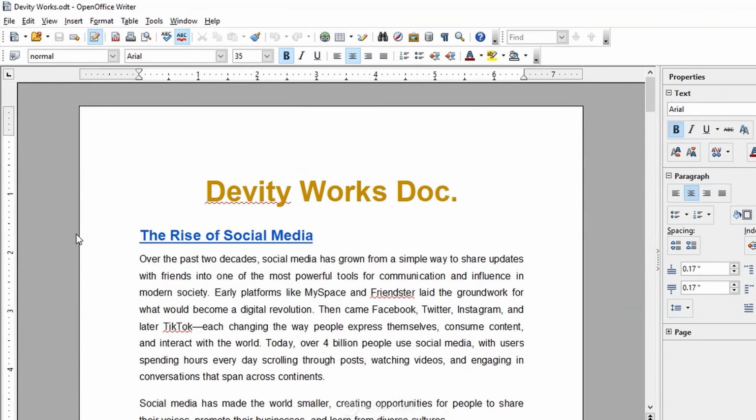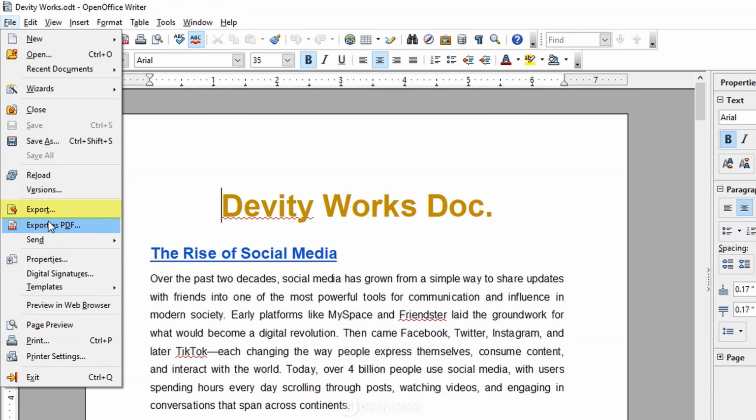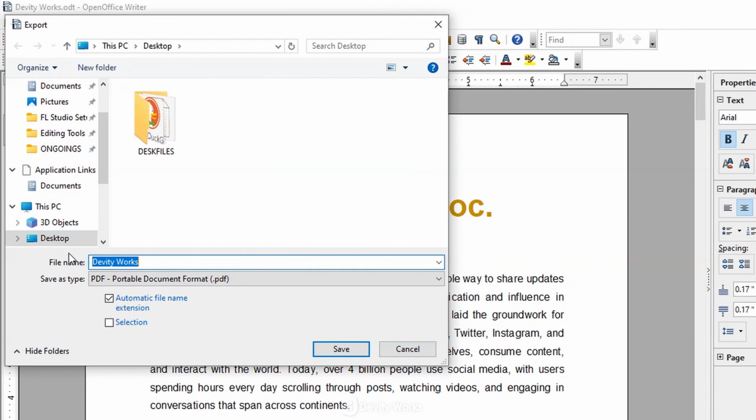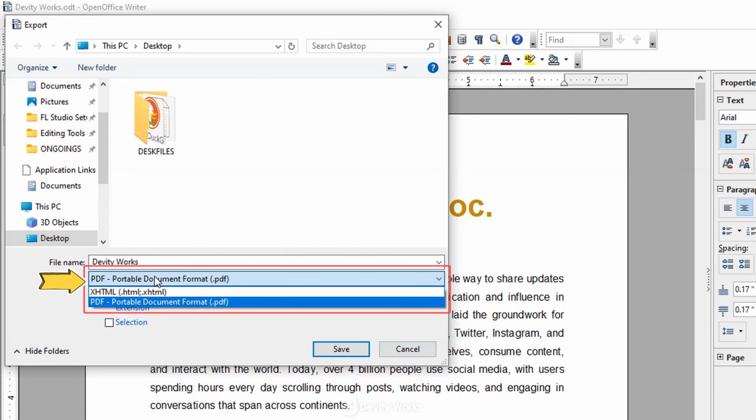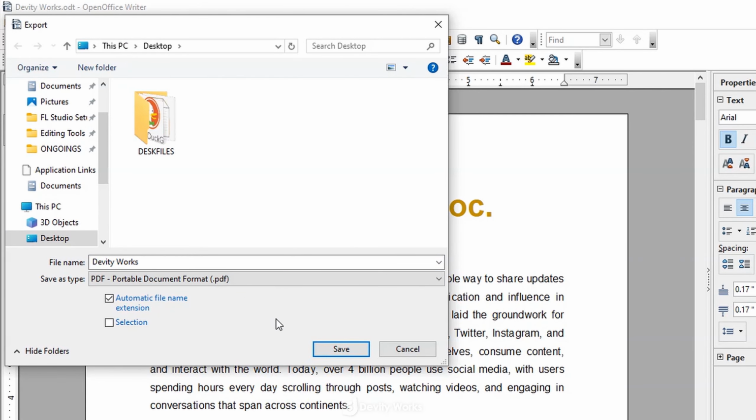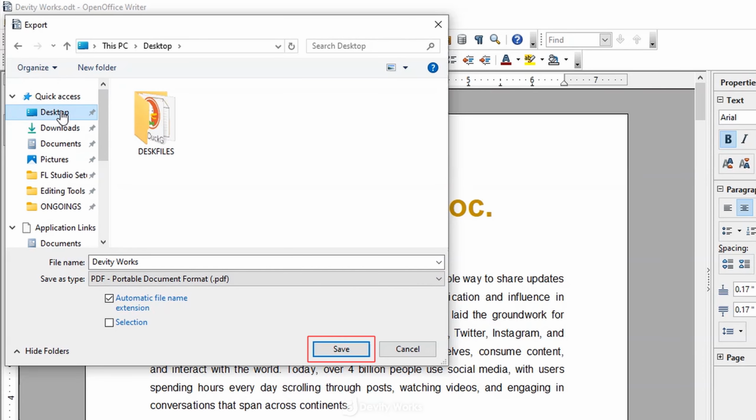Now, let's use the second option. Click File again, then select Export. You will see file type options. Make sure PDF is selected. Choose where you want to save it, then click Save.